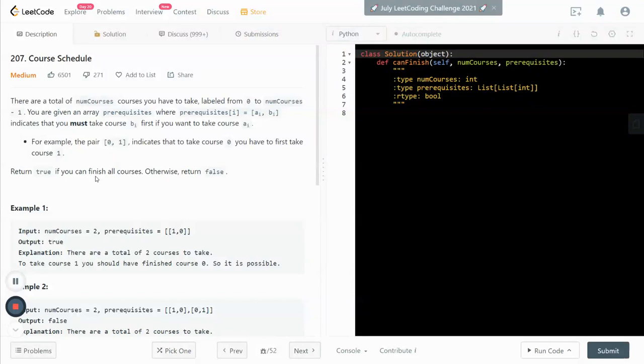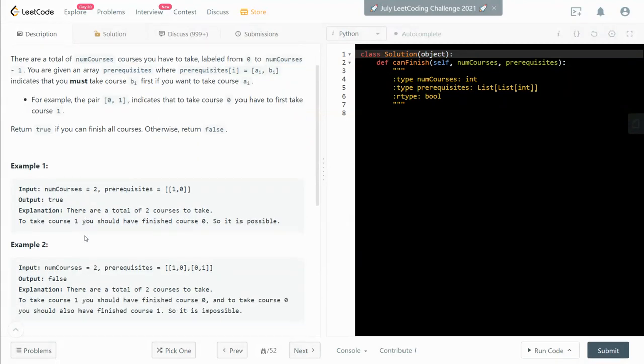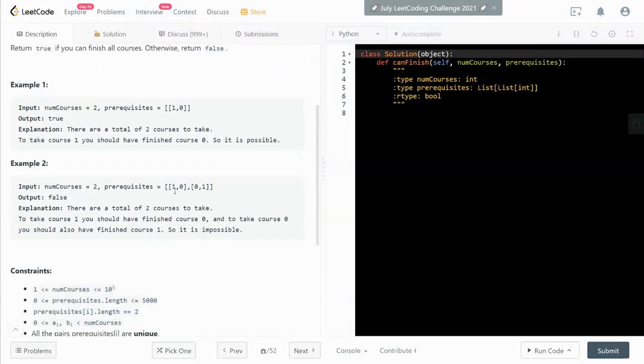So we have to take 1 first, and then we can take 0, and we return true if we can finish all the courses. Otherwise, return false. As we can see here, the prerequisite is 0 and 1, so 0 is the prerequisite of 1. We have number of courses 2, and we can do that because we can first take 0 and then take 1.